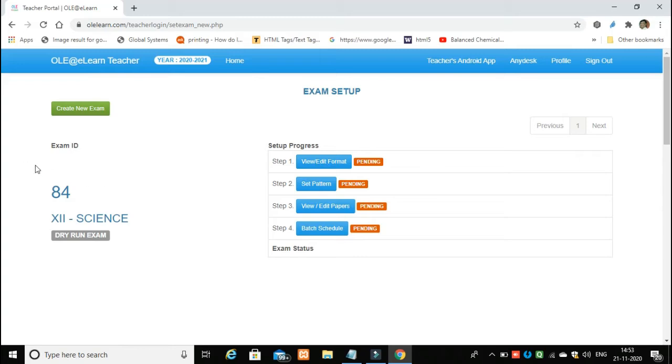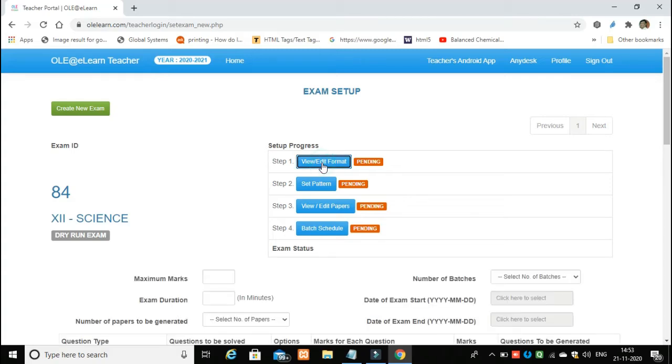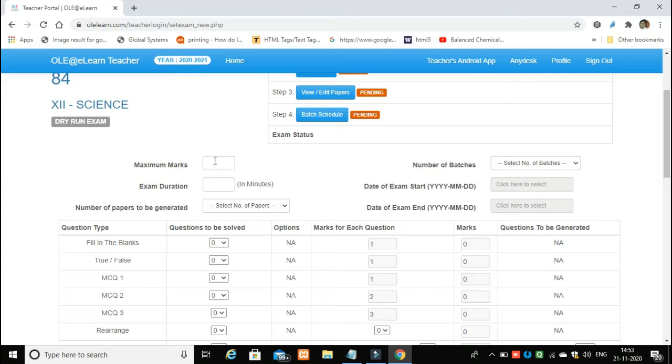Here you can see the exam ID, which subject the examination is, and what type of examination it is. 84 is your exam ID right now. Now let us go and view and edit the format of the paper. Here you are going to select how many marks the examination is. Suppose I am holding a small unit test, the duration is say 60 minutes. How many sets of papers do you want to release? I want to release 2 sets of papers. Then how many batches will there be? Right now I am selecting only one batch.